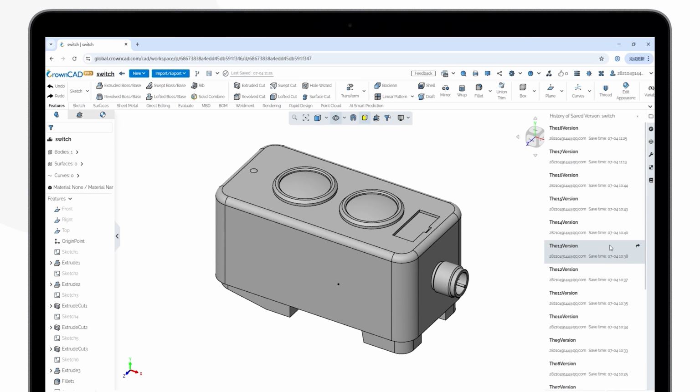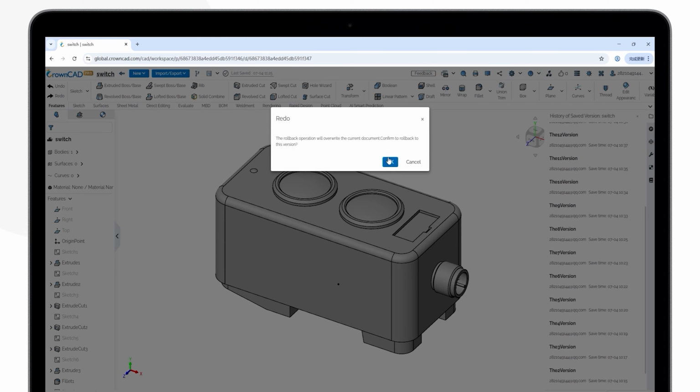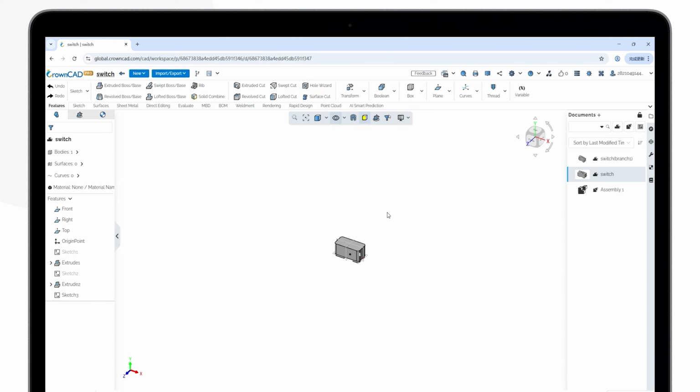Click the timestamp, select a node, and choose Revert to return to that model state. A revert record is added, ensuring full traceability.